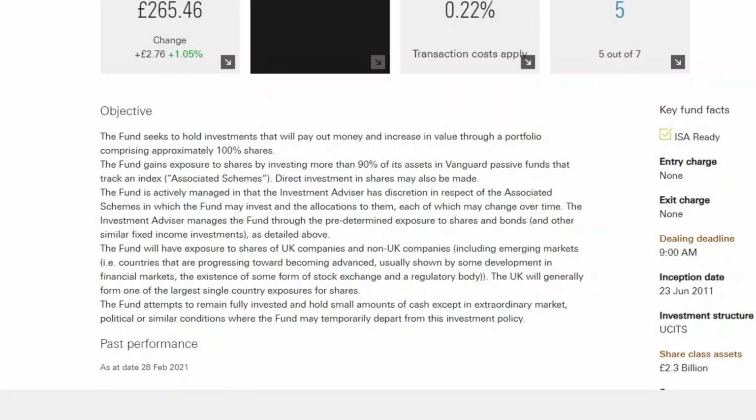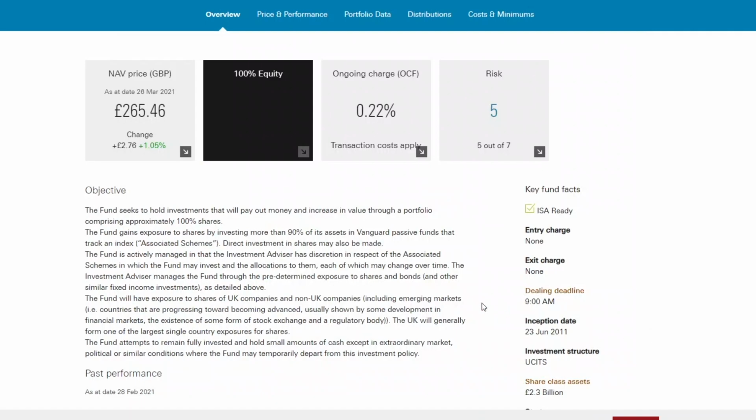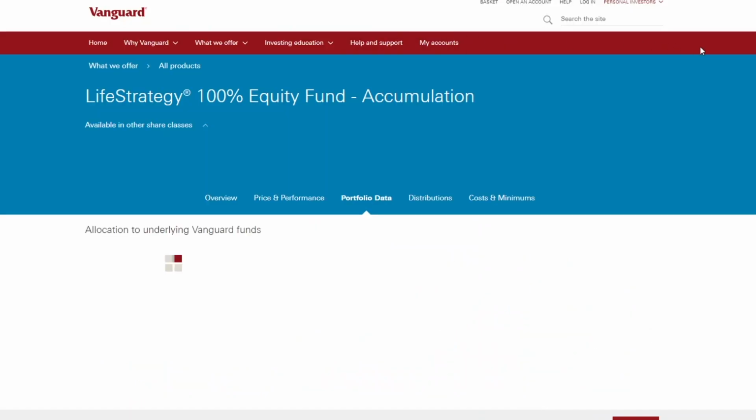It then goes on to explain that the fund invests in UK and non-UK companies, including the emerging markets. This basically means that it's a global fund. To learn more about the holdings of the fund, you can click on the Portfolio Data tab.